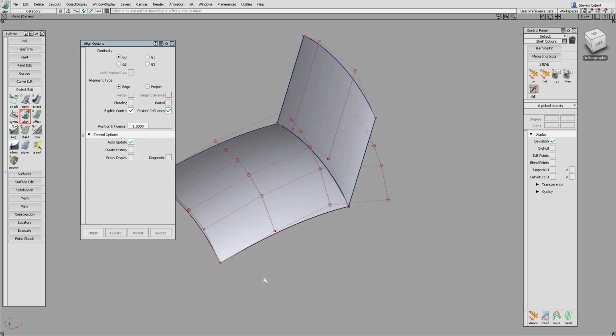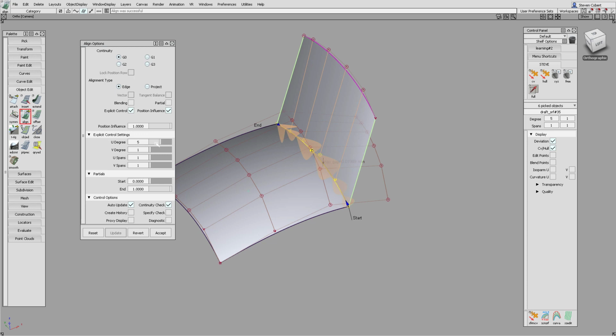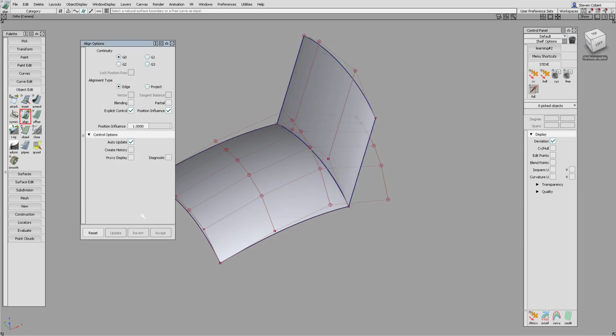So this is a slightly different scenario to the one before. We've still got a trimmed surface, but this time it's the trimmed edge that we're going to try and align to. So we want to align this surface to this one. So we have the same settings as before, G0, edge, explicit control, position influence of 1 with degree 5, and you can see we're not achieving an alignment. The gap is something like 0.02. And the reason is because of this trimmed edge. So we'll just take that back to where it was.